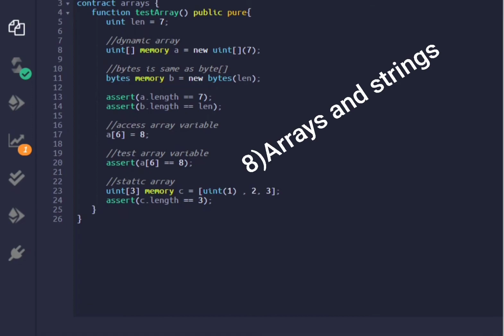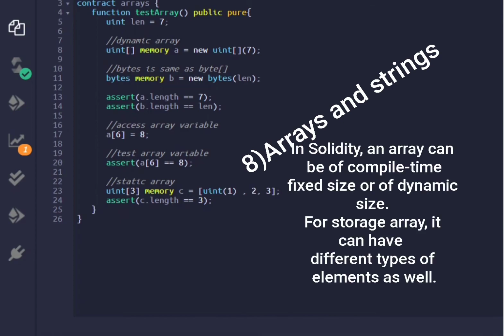Here in this program we'll be talking about arrays. It's a data structure which stores a fixed-size sequential collection of elements. And in Solidity, an array can be of compile-time fixed size or of dynamic size. Here in the beginning we'll be giving the contract and the name arrays. This is a single-dimensional array. The array size must be an integer constant greater than 0, and the type can be any valid Solidity data type.